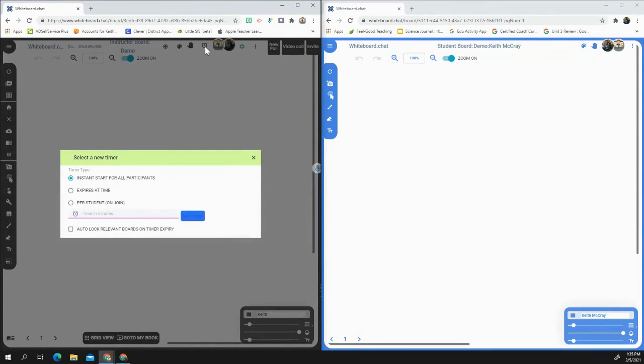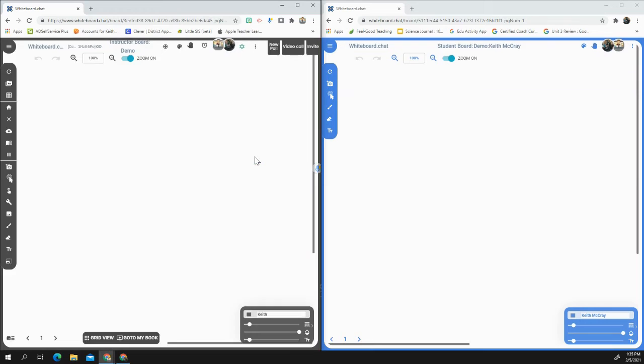Over here, we can set timers for all the participants. We can set it to expire at a certain time. Or if we have students not coming in at the same time, we can set a timer for 10 minutes, and when that student joins, the timer will start. And finally, we can auto lock all of the boards when the timer expires so that they don't add or edit anything after time is up. Here you will see the icons as to which students are currently on your whiteboard.